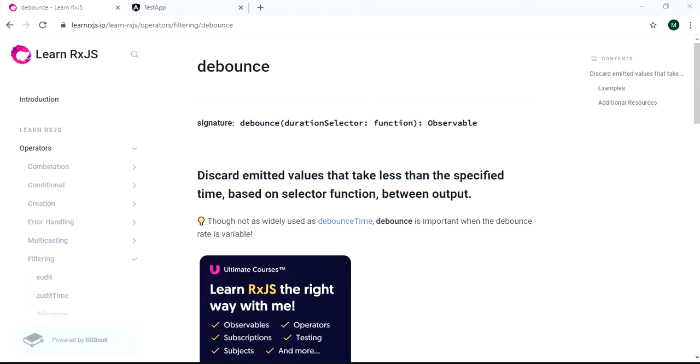And if in that span of time, in that debounce time, no values have been emitted, then that value will be able to use. That value will be accessible through subscribe. So let me start with a quick demo for this particular debounce operator.